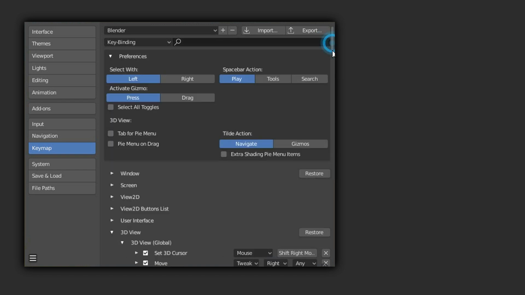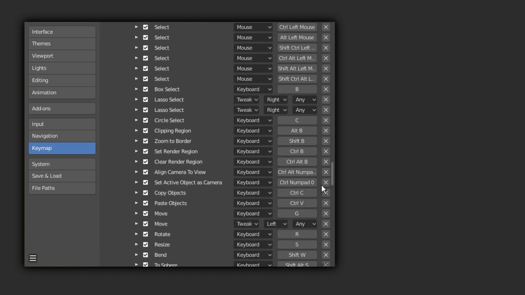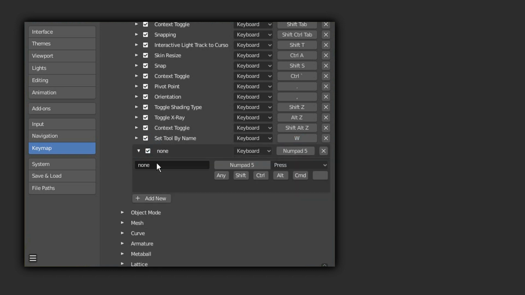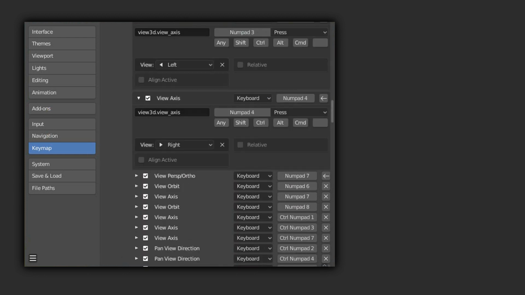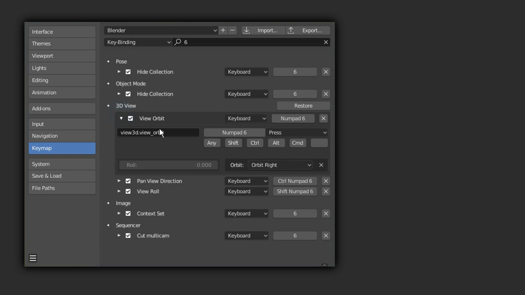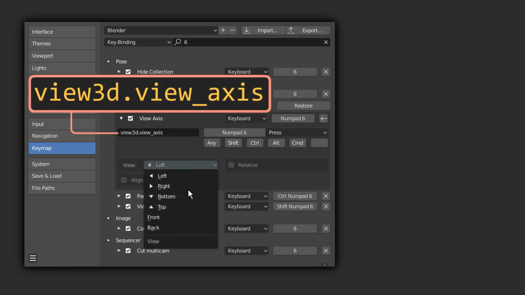Click the X button here. Under the 3D view, scroll all the way down and click Add New. Press here and press 5. Expand it and paste in what's in your clipboard by pressing Ctrl plus V. Choose Top. Press 6. Expand this and overwrite this with what's in your clipboard by pressing Ctrl plus V. Choose Bottom.